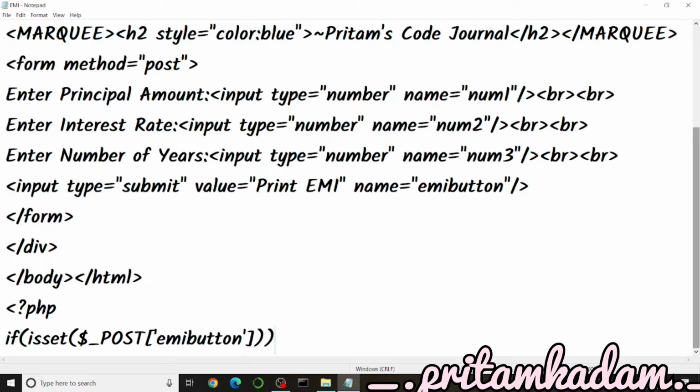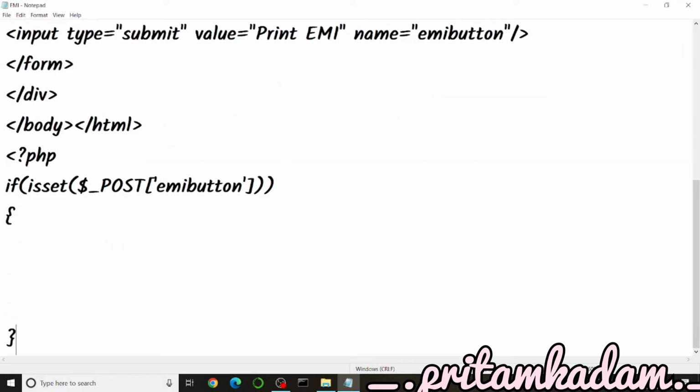So I will not write the else part. We will just write everything inside this. Okay, so here the submit button was named as EMI button and we use the form method post. Okay, so now we will write everything inside this if.